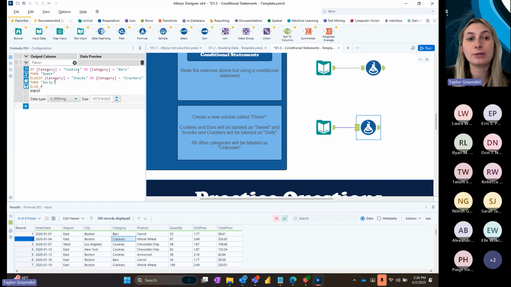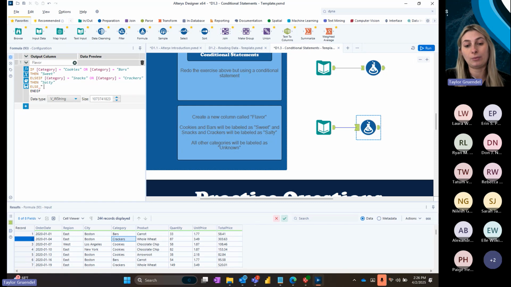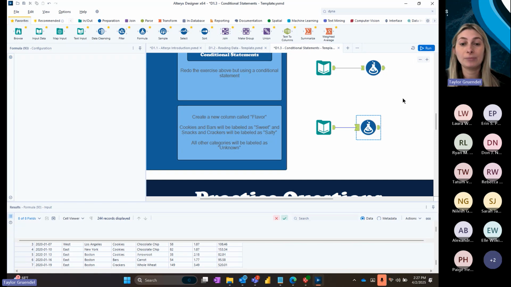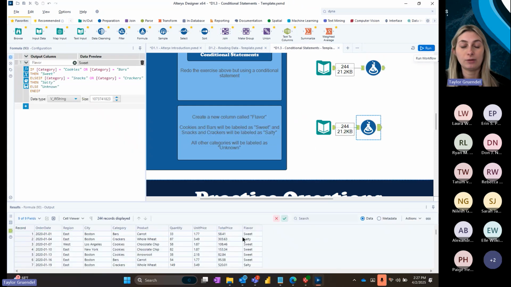So far, if the category equals cookies or bars, then it's set to sweet. If the category equals snacks or crackers, then we want it to be salty. Everything else will be labeled as unknown. So again, we will label this in double quotes as unknown. Again, since we're working with string values for our output, we want it to be set to string data type, so we don't need to adjust this. And now we can just click run, and we should see that new column provided with the appropriate flavors associated with it.